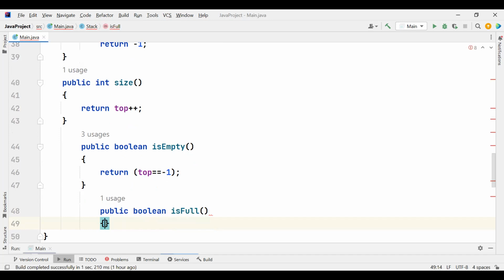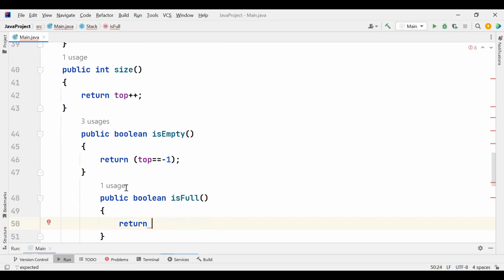So return top is equal to capacity minus 1, right? So that's what. Top is equal to capacity minus 1. We know that the top will be validated from minus 1, but the capacity is from 0, right? A new element will be added in the sense 0 plus 1. So when the first element is added, the capacity will be 1. So that's why we are validating via this.